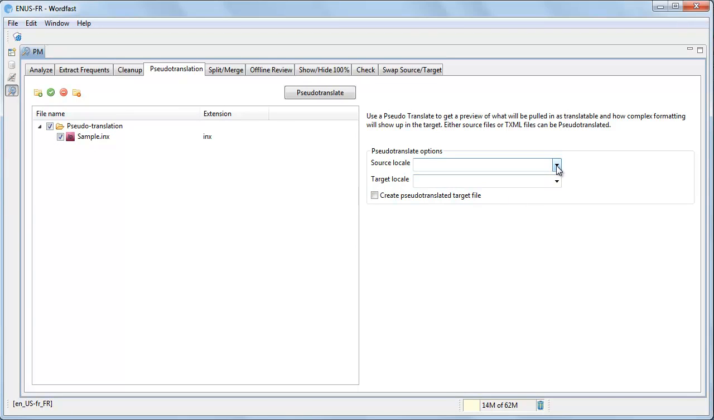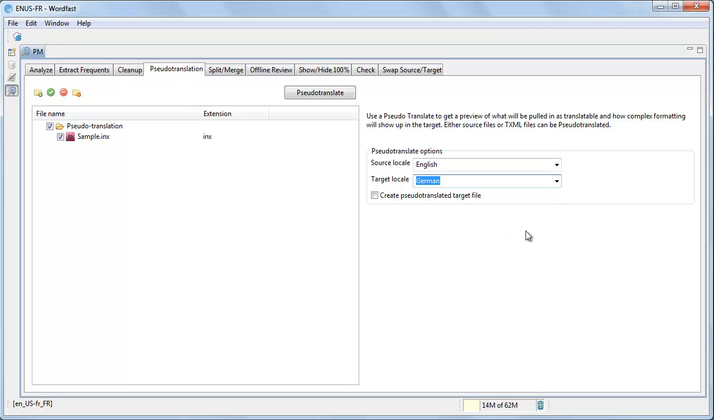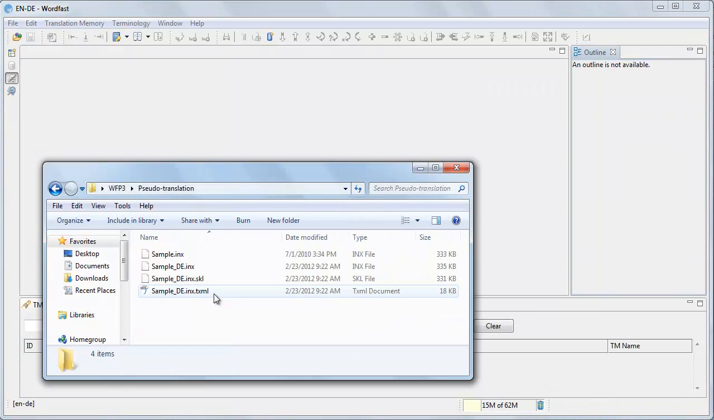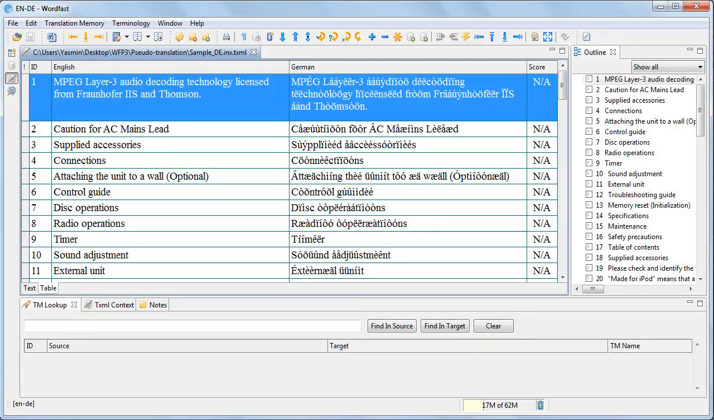If you choose to use the source files, select the source and target language from the drop-down menus. You can also select whether you need to generate a target file in the same format as the original source file. This provides an effective sanity test that can be helpful in the early stages of a localization project.